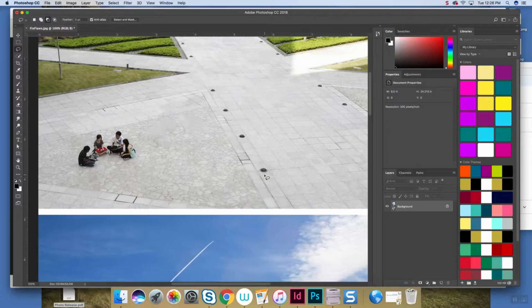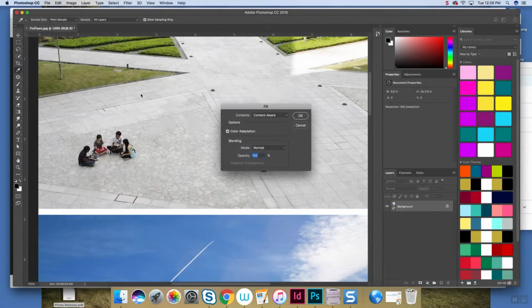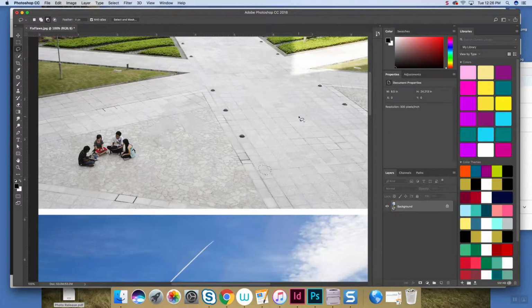So I'm going to deselect that, create a selection, do the same thing, Edit, Fill, Content Aware. So if you want something removed from your photo, that is a very good option right there. Okay. We are done with that top one. We're going to go ahead and pan down to the next one.